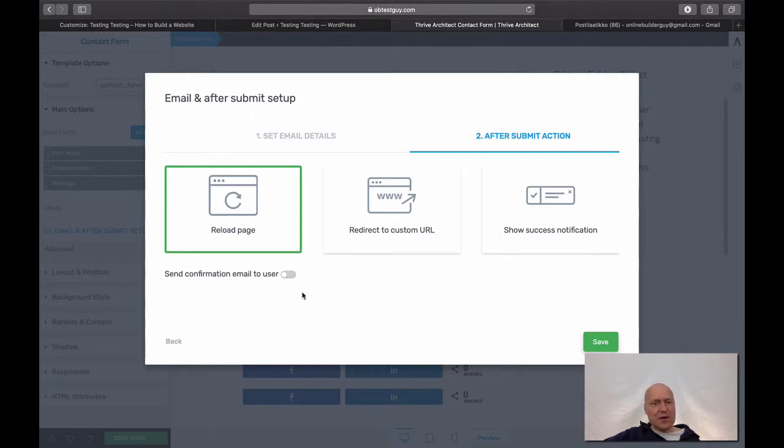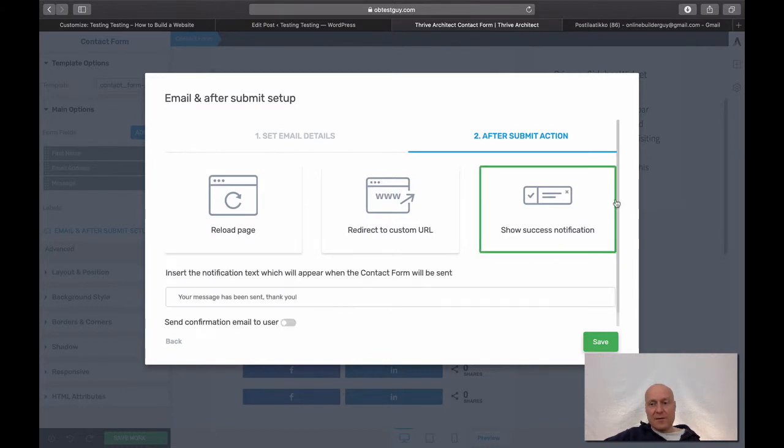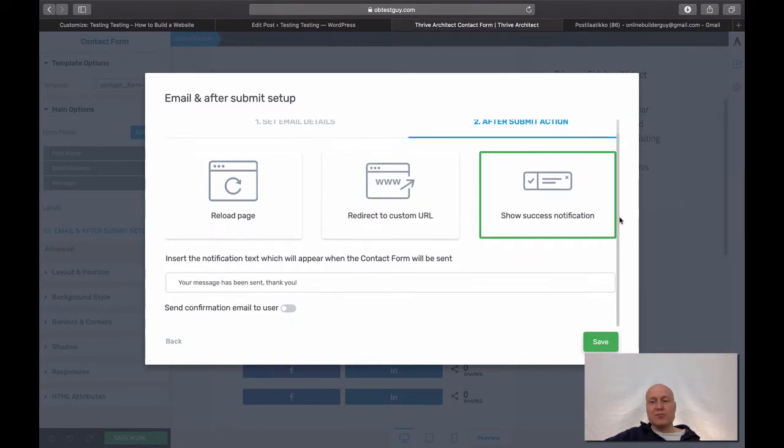The reload page, I wouldn't use this. Rather, I would either use redirect to custom URL or show success notification. In this case, I will choose the show success notification. I think that this is a good selection to have, and from the usability standpoint, it makes sense to choose this success notification or the custom URL, because you want to make sure that the visitor knows what is going on after he or she has submitted a form. So in this success notification case, you will define a message that the visitor then sees after he or she has submitted a form. And obviously you can change this text the way you would like.